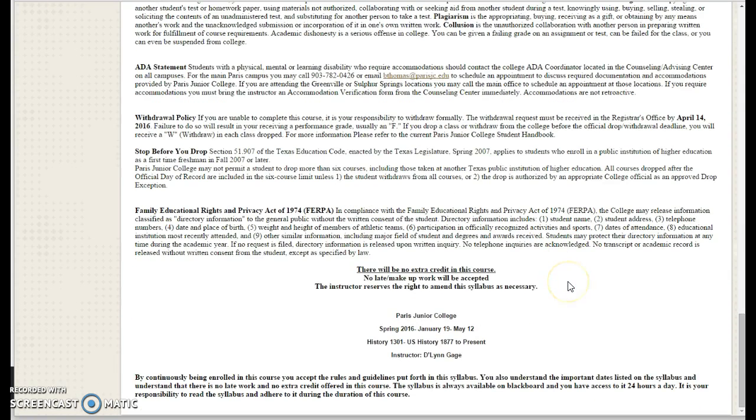Again, no late or makeup work will be accepted. There is no extra credit in this course, so don't ask. By continuously being enrolled in this course, you accept the rules and the guidelines put forth in the syllabus. You also understand the important dates listed on the syllabus and in the calendar, and you understand that there's no late work and no extra credit offered in the course.